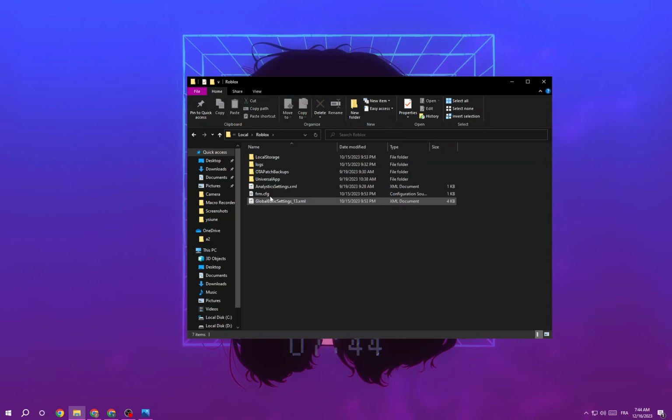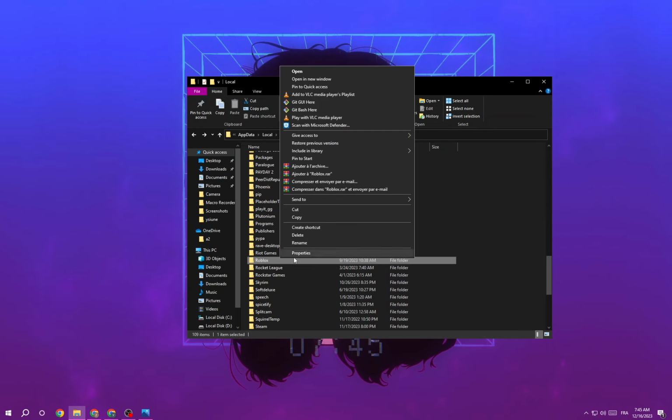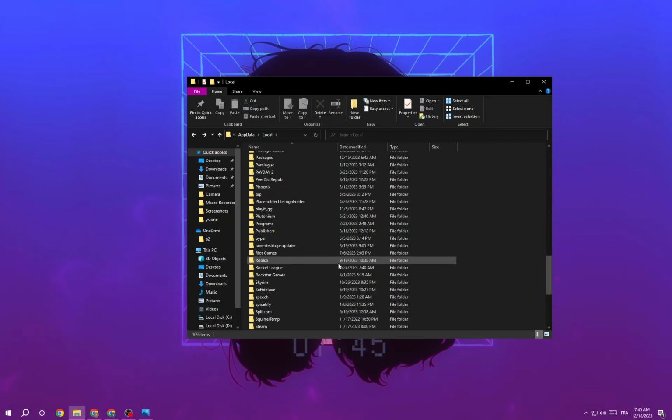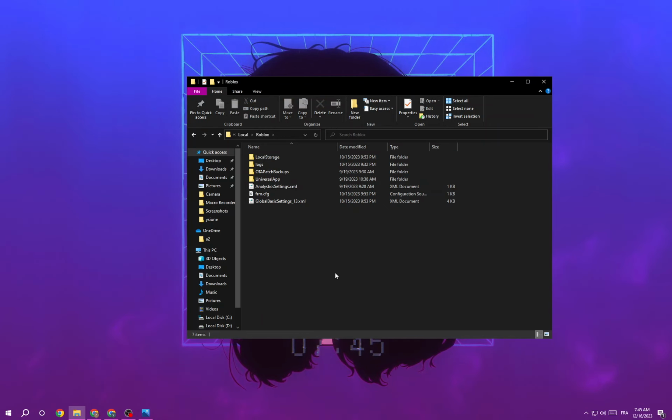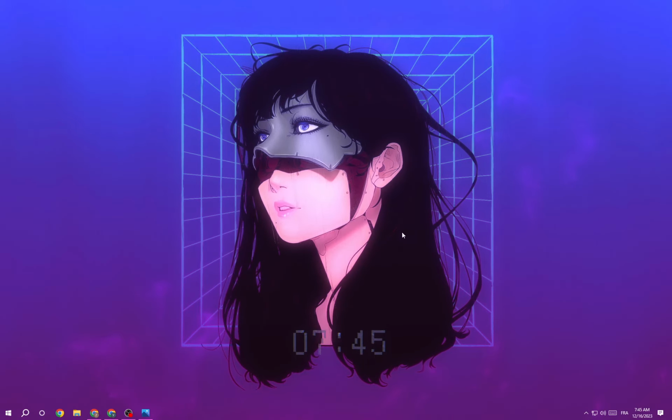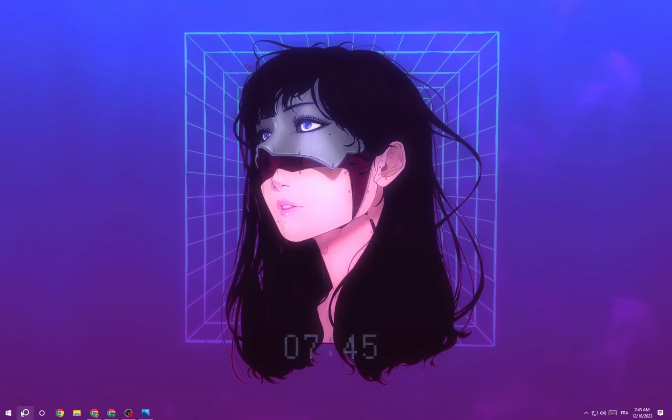Click on it and then just right click on it and delete it, and that's it. Or you can just click on it and select all the folders and then delete, and that's it. I hope this can help you to fix your problem.